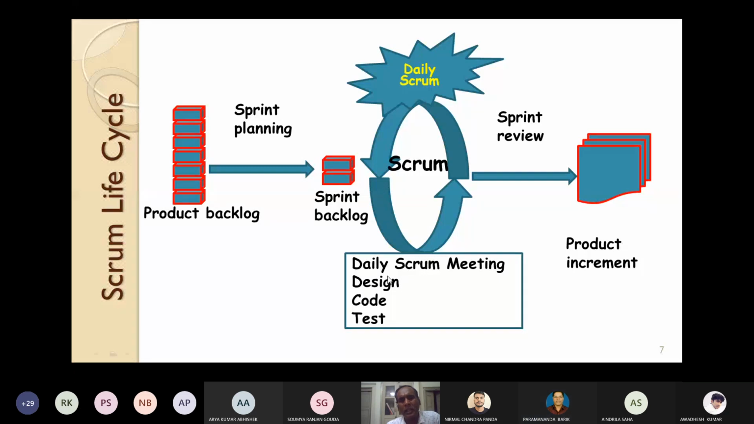Actually, see, every daily Scrum meeting, what you are saying, that will happen. I will come to that. Just wait for 2-3 slides. If it is not clear, please ask. I will come to this.